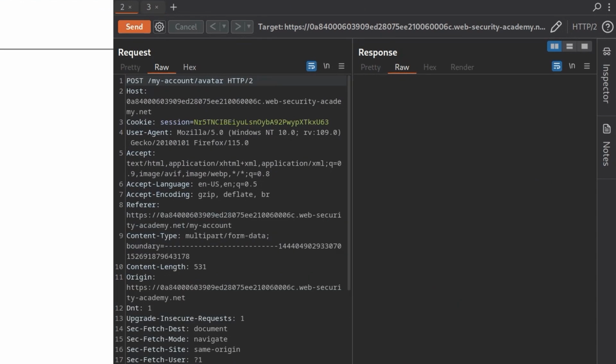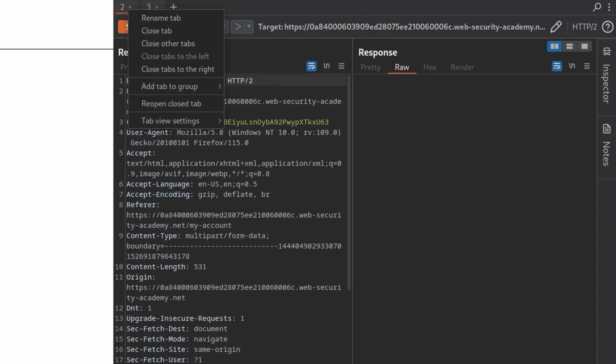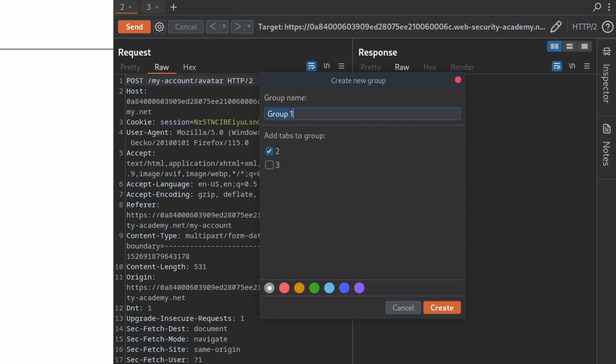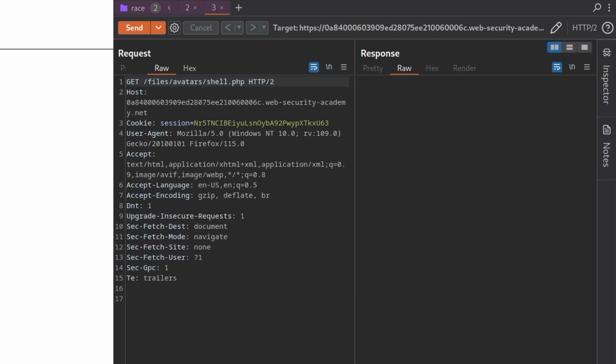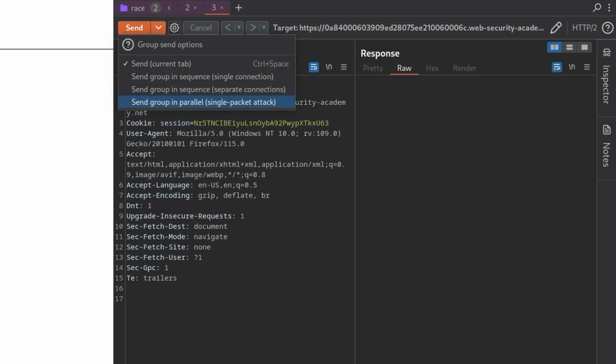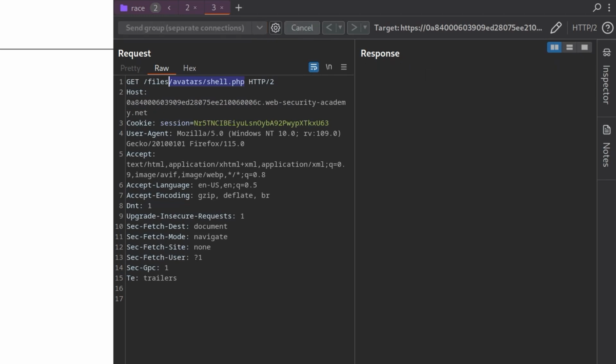And let's try this. We'll add them to the group. So create tab group, we'll call it race. We'll add both of these here and set the color. And there we go. So we're going to upload it, and then we're going to very quickly try to access it. I'm first of all going to do this and send it in a sequence in separate connections. Just want to see what happens.